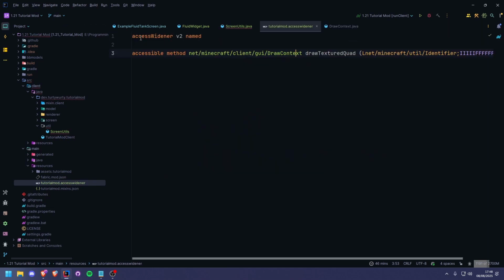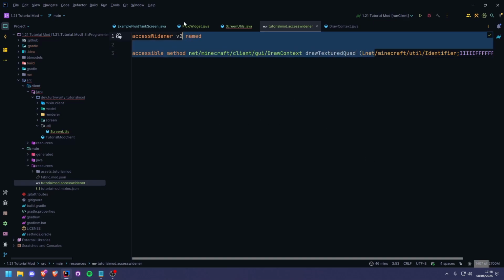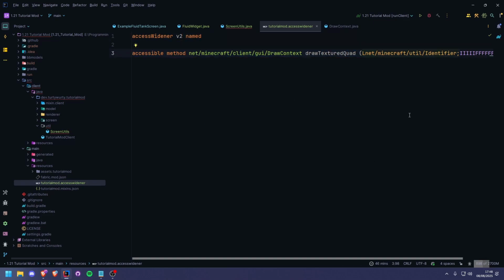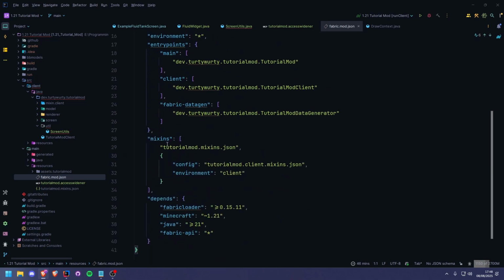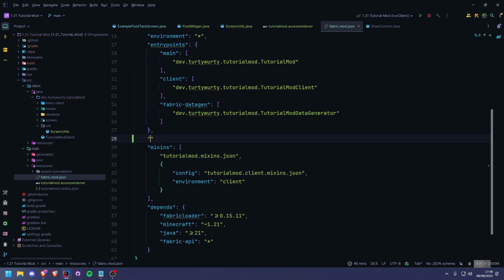Now you see that for me I have some syntax highlighting and stuff. Once again, that is from the Minecraft development plugin, so if you want that then you need to go ahead and get that. Then we can go into our fabric.mod.json file, and inside of here we can come down to, I like to do this just above the mixins. I put access widener, and then we can put the name of our access widener, so tutorial mod.access widener.